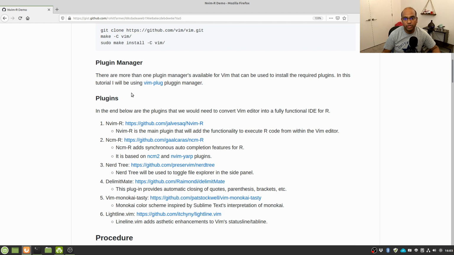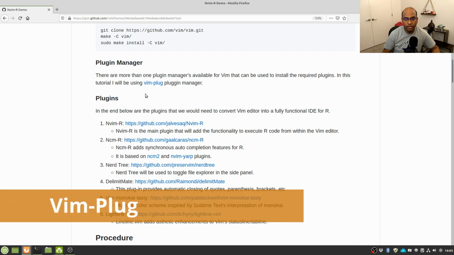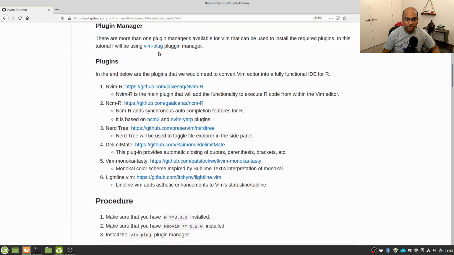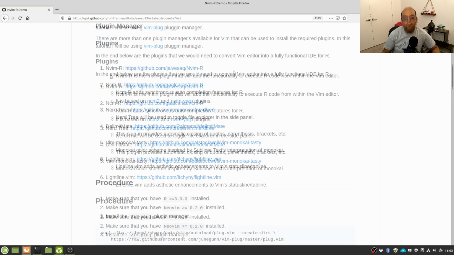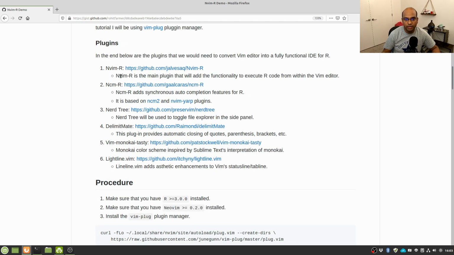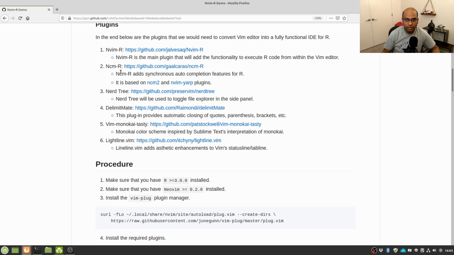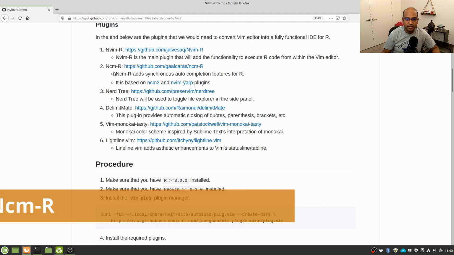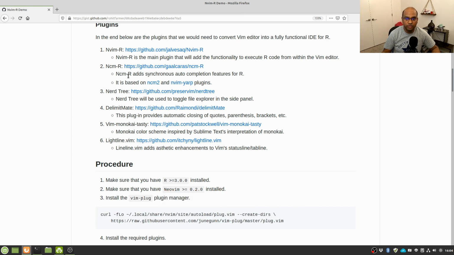For this tutorial, I'm going to use the vim-plug plugin manager. There are other plugin managers also available, but I personally use this one and it works. In addition to the Nvim-R plugin, I'm also going to show you five other plugins that we are going to use to make things even better for us. The second plugin that I'm going to use is Nvim-R, which is based on NCM2. NCM2 was developed for Python and somebody ported it for R.